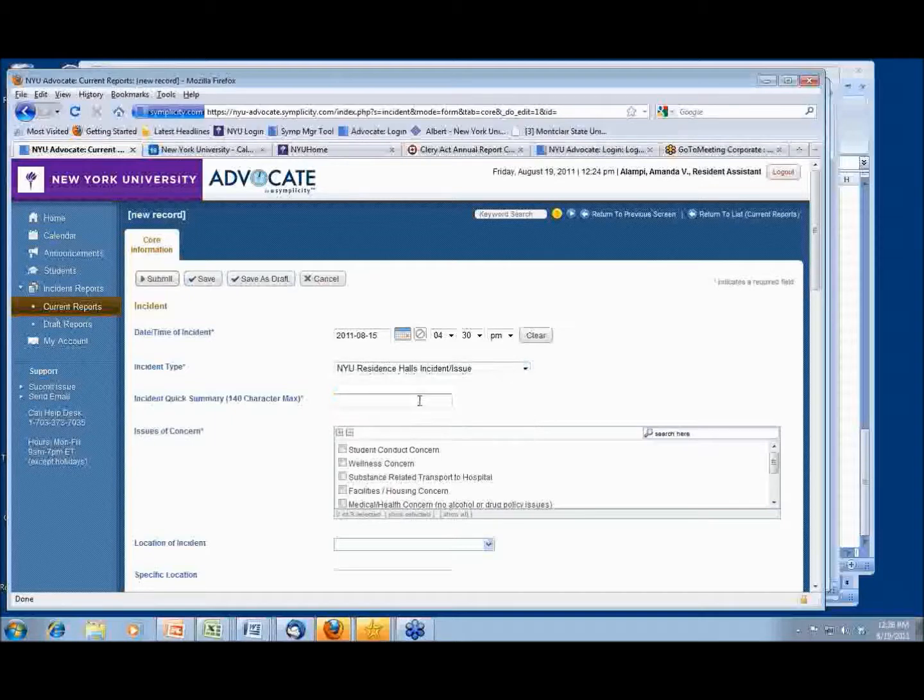The next line, incident quick summary, very important line. It is character limited. This field is intended to give a quick snapshot of what this incident is about. It's important to know that this incident quick summary is used for reporting that is sent out to upper administration. So while it is a brief field, it does need to be complete information.